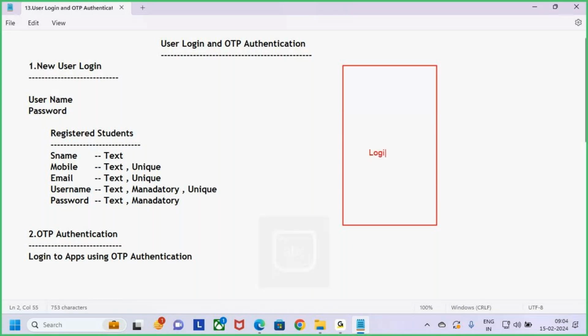So how to create a login screen, and also how to enter the username and password. Whatever usernames and passwords we are entering, how to check whether they are valid or not. And also we'll log into the apps by using the usernames and passwords. Suppose you forget your password or username, now you need to log in with what? OTP authentication.